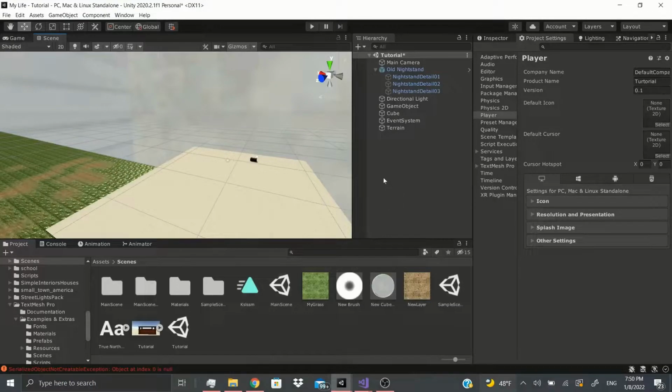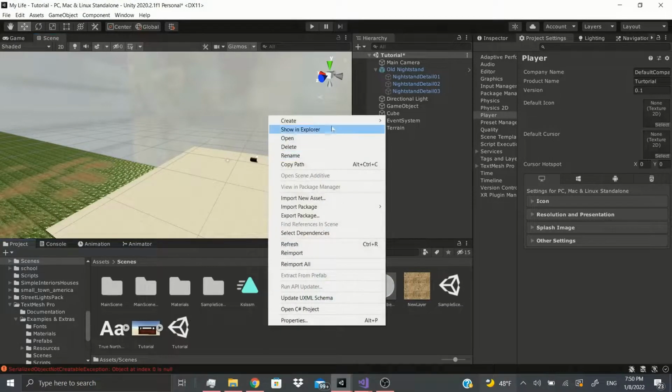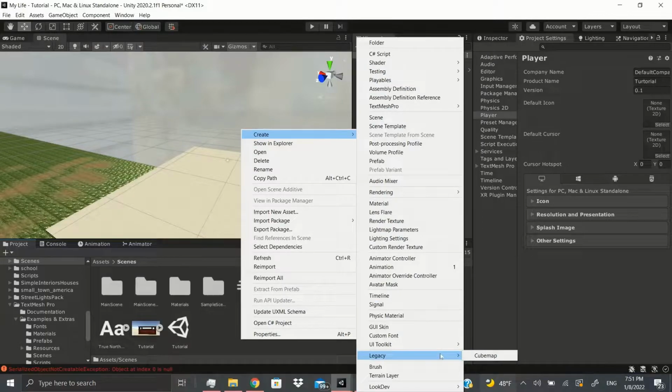Hi everybody, welcome back. In this video we're going to continue with this section over here. The last one I left off on was, pretty sure it was this cube map. So we're going to go to UI Toolkit.